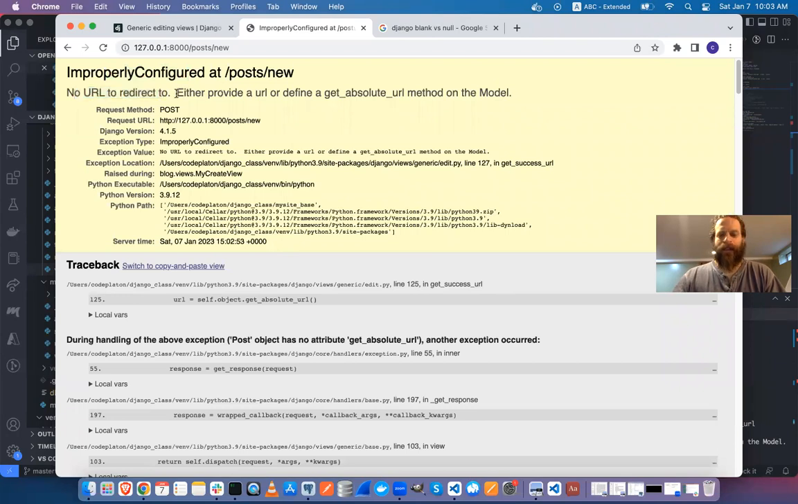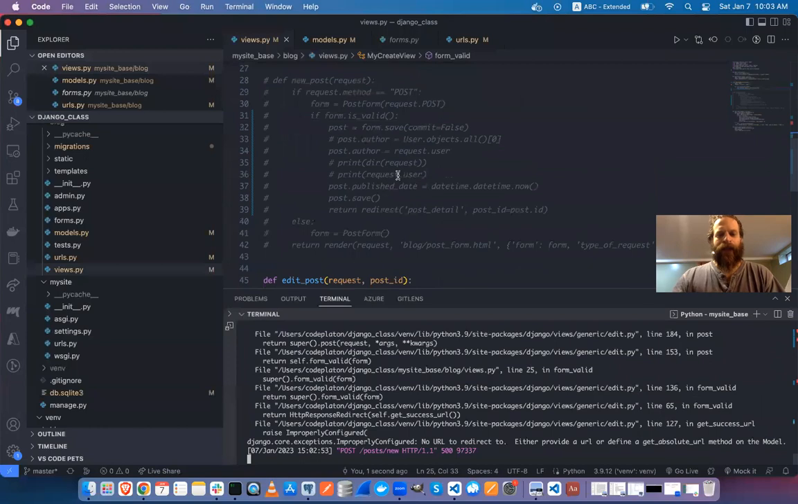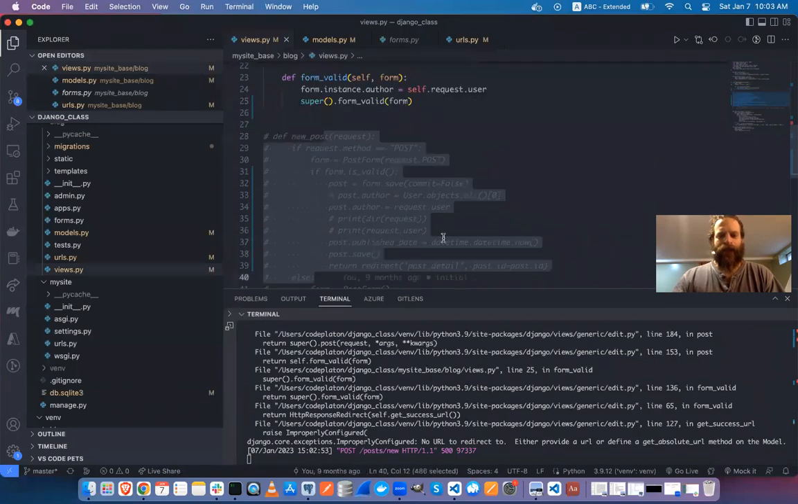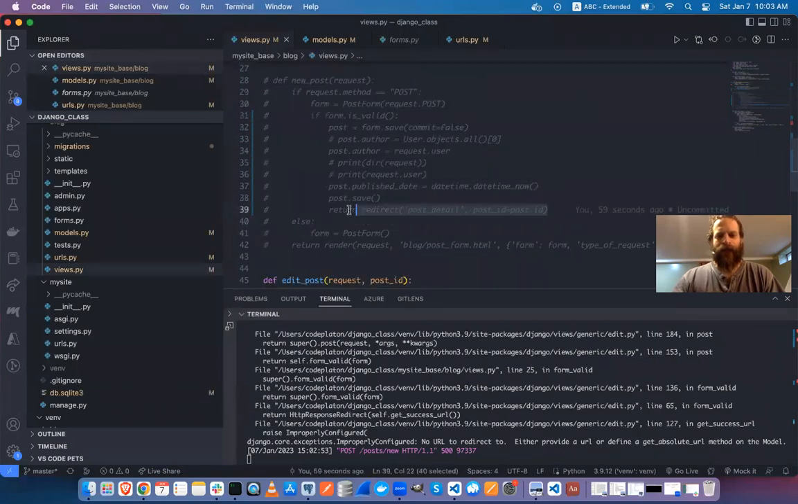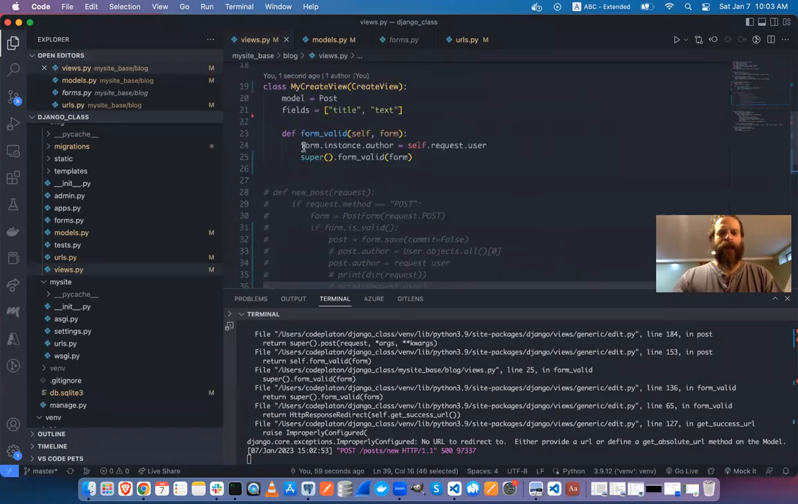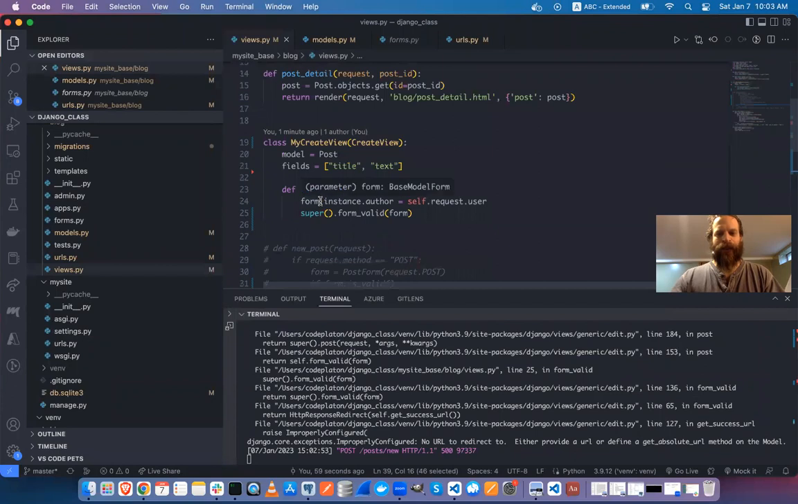And occasionally Django actually gives you a helpful error message. This is one of those cases. Either provide a URL or define a get absolute URL method on the model. So when we're handling all this ourselves, we just redirect, and we choose where we want to redirect. Again, with the class-based view, it's not obvious how you do that.